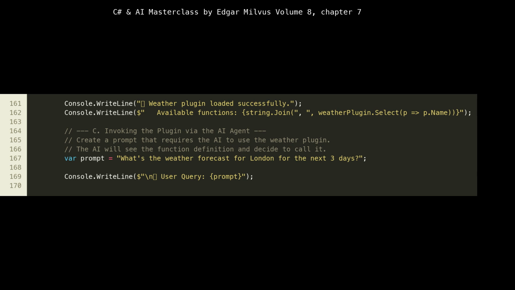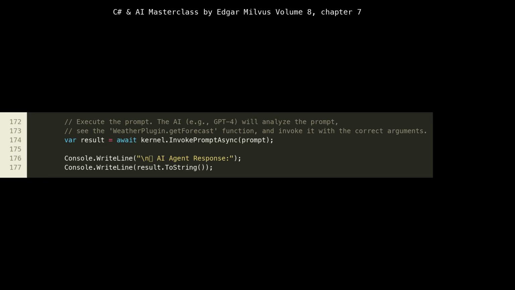The AI is expected to understand the intent and map it to the appropriate tool. We are not explicitly telling the AI to call getForecast; instead, we're asking a question that getForecast is designed to answer. This demonstrates the power of Semantic Kernel's orchestration. The AI reasons about which tools to use. On lines 172 to 178, we execute the prompt using await kernel.InvokePromptAsync(prompt). This is where Semantic Kernel's AI orchestration comes into play.